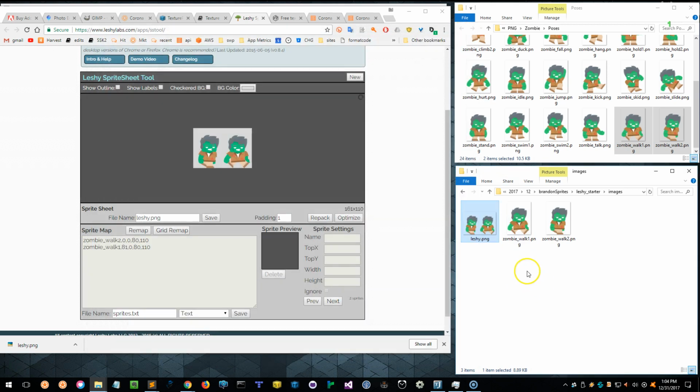Okay, so now I've got the 2 discrete images, which I started from, and I've got one sheet called leshy.png, which has got both of them in it. So let's hover our cursor over this and see what we see. Okay, so this says that it's 161 pixels by 110 pixels. So that basically means that it took 2 80 by 110s and put them together.